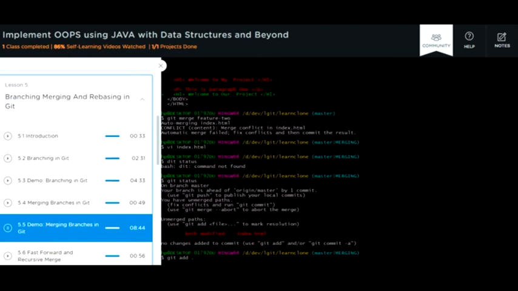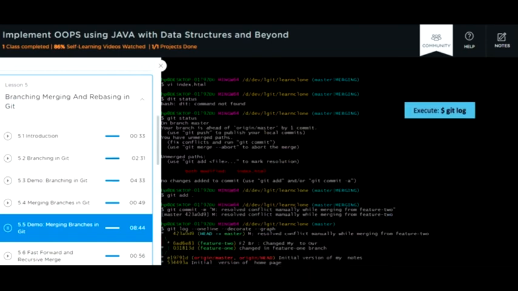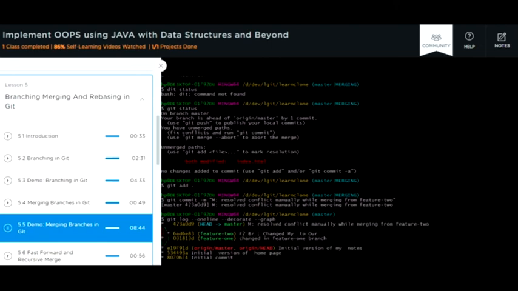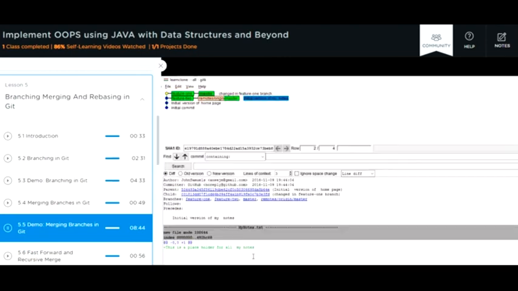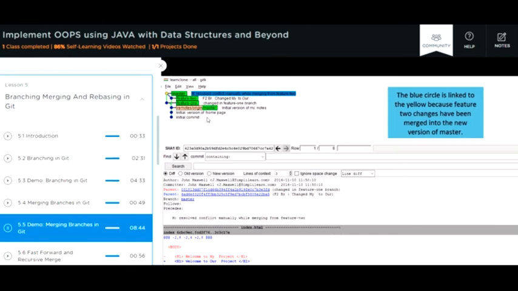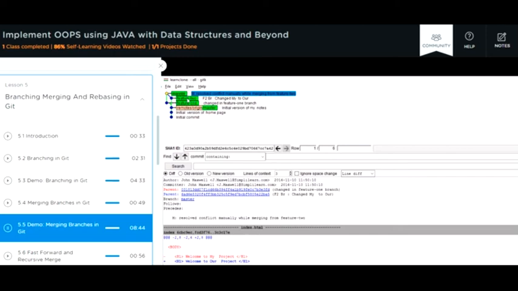Next, execute git log. Notice that there is a Feature-2 branch from where you merged into the header. Let's go back to the GUI tool. You can spot Feature-1 branch here. Once you execute the merge command, all these will point to the same commit. Here, the blue circle is linked to the yellow because Feature-2 changes have been merged into the new version of master. Now that you have understood how merging is done in Git, let's understand the types of merges in Git.